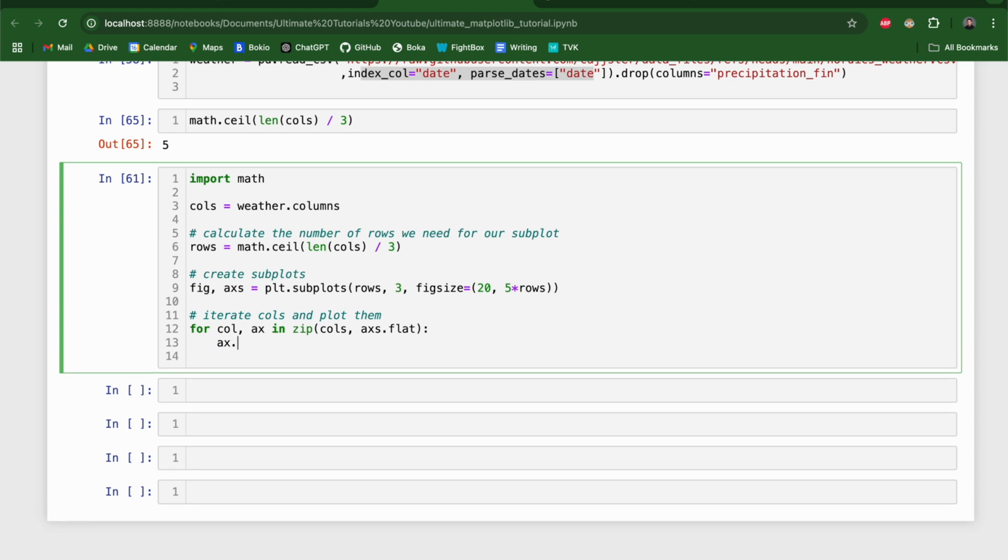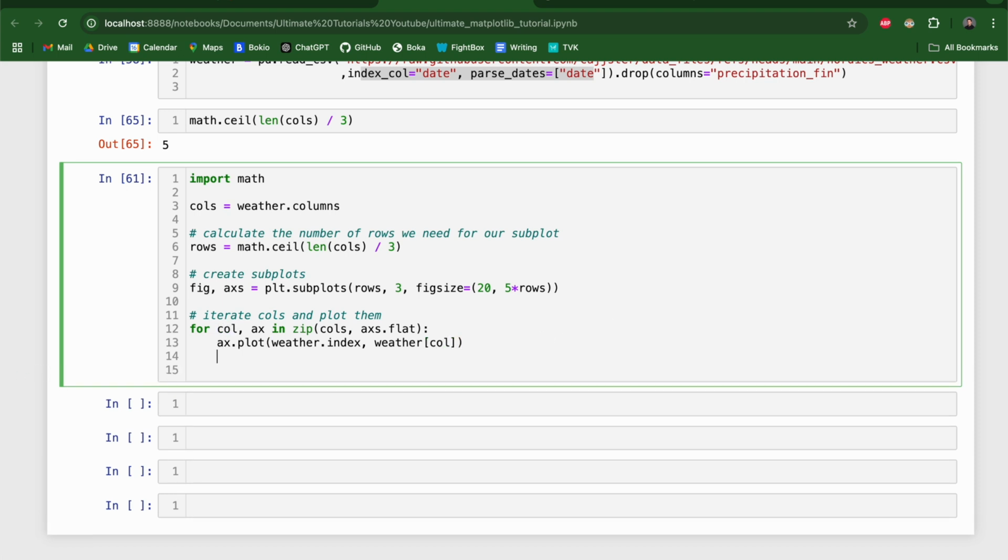And then we're going to say ax.plot, and we're going to plot weather.index. If I'm just saying plot, I'm going to get a line plot. And line plots are plots that we want to use when we have a time variable on the x-axis. So we're saying weather index, comma, and then weather of the column that we're looping. And then we're going to say ax.set, and this is a little lazy method here, so we can say xlabel is equal to time, and ylabel is equal to quantity, and the title is equal to col.